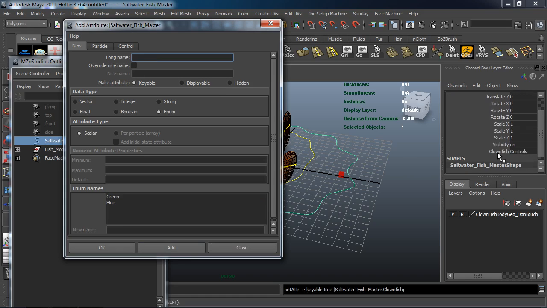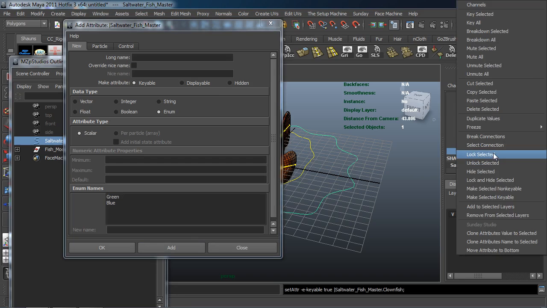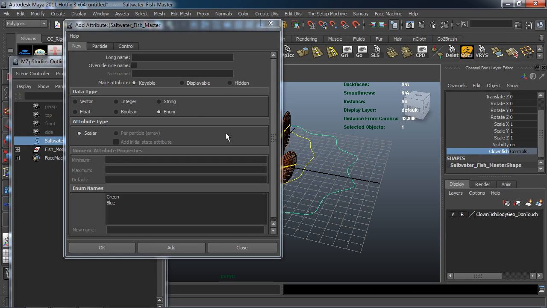And you're going to see that this gets added into the channel box. We're going to go ahead and select that attribute, and we're going to go ahead and lock it. Okay. We're also going to go ahead and create 2 attributes below this. So this is going to be clown fish viz.